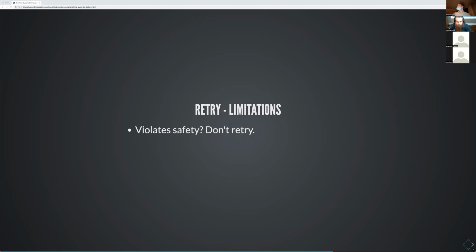So you mean not idempotent. Right, if it's not idempotent. And I wanted to put idempotence in this presentation, but there's just too much to talk about. So yeah, try to make it idempotent if you can. If you can't, then be careful about retries.